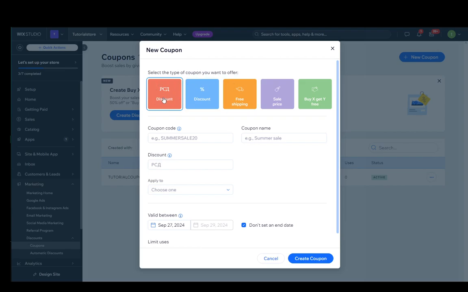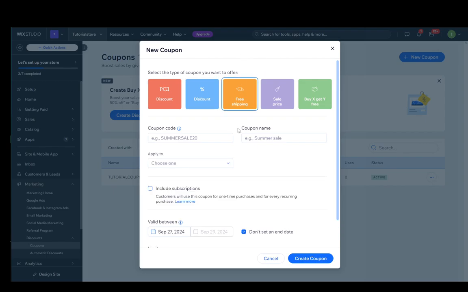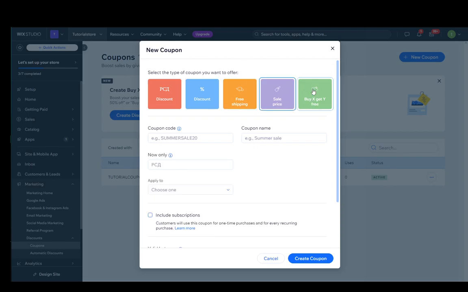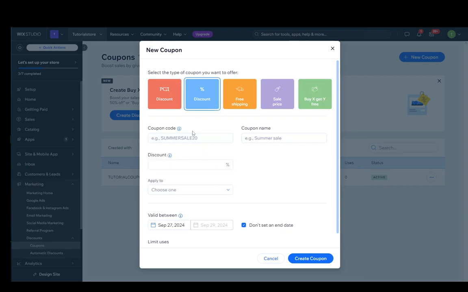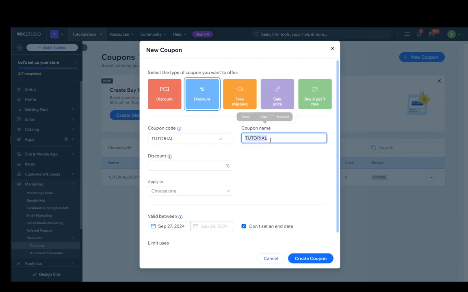As you can see, you can have a flat discount on your currency, you can have a percent discount, you can have free shipping, sale price, or buy X get Y free. I'll use a percentage discount for this. You can add the coupon code, for example, tutorial for this one. Then the name will automatically be filled. If you want to change the name, you can.